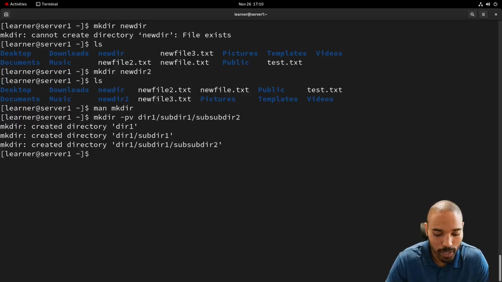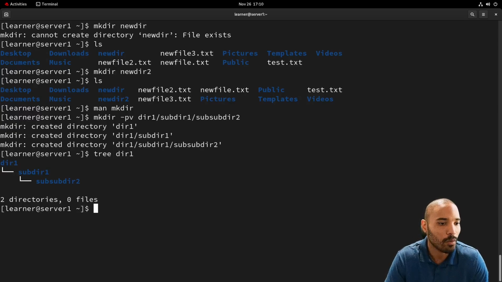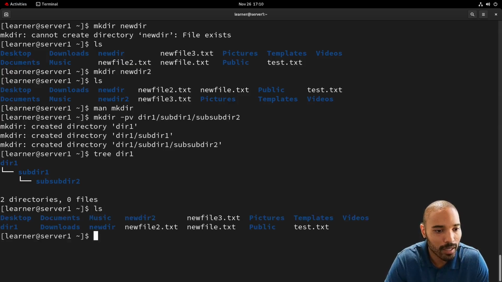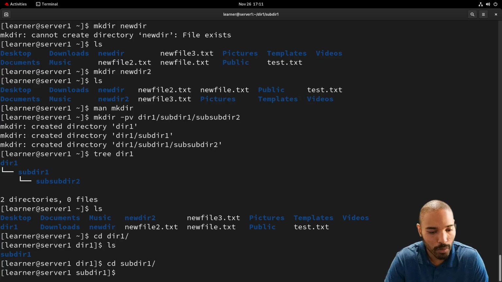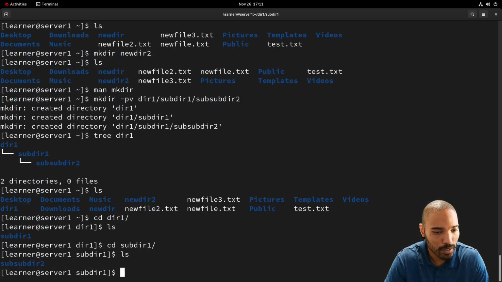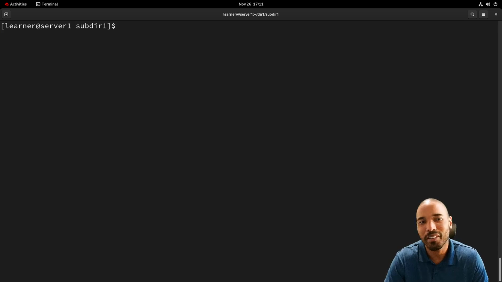And then one thing that we can do is tree. Tying these back together here, tree 1 like this, okay? And so we can see that the subdirectories were also made. Another way we can check is we can ls, look at directory 1, and then cd into directory 1. We can ls, and then we can cd into subdirectory 1, like this. So now we've created those directories, okay? And we can see the subdirectory. Then we can Control L there.